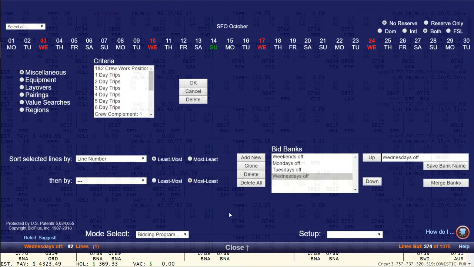And this concludes our video on how the banks work, how to automatically sort the lines within a bank, and how to manually edit the lines within a bank.